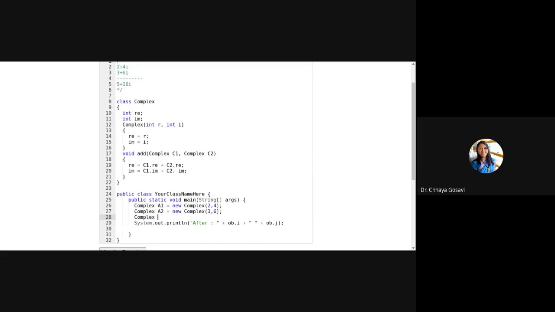So Complex A3 is equal to new Complex. This is default. So what I want, A3 dot add. A3 is the calling object. We can call a function with at least one object. We need an object to call a function. And I'm passing A1, A2.